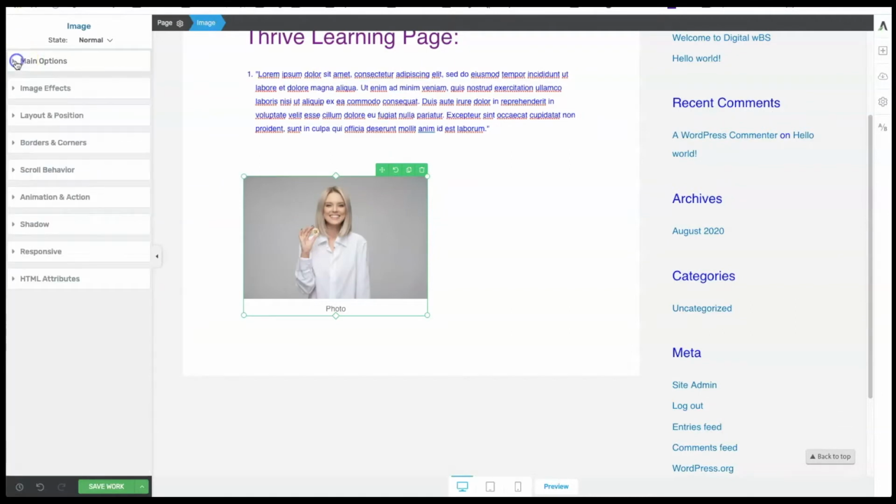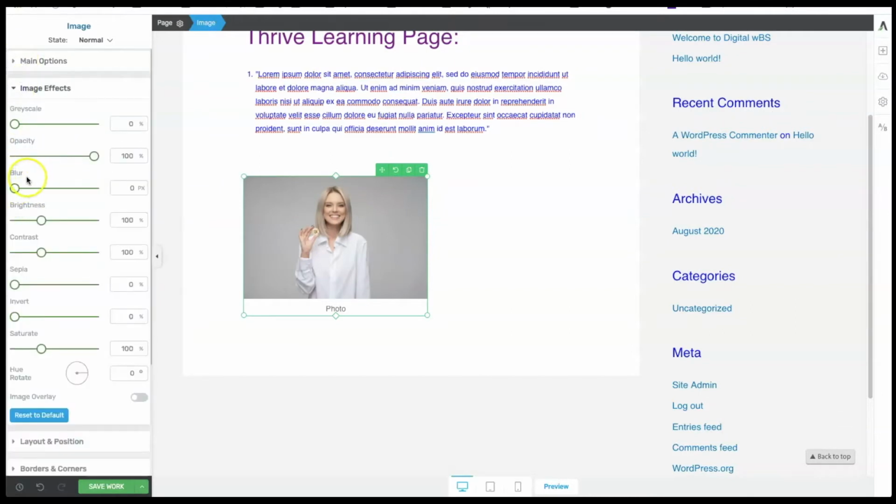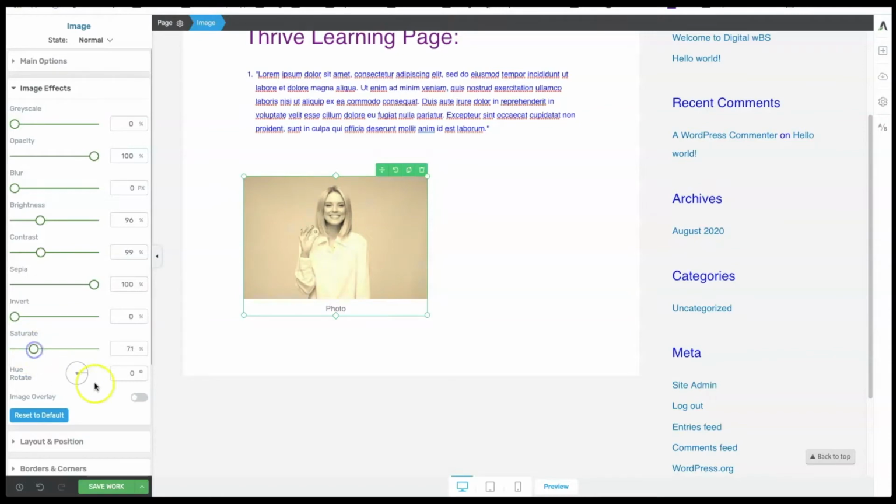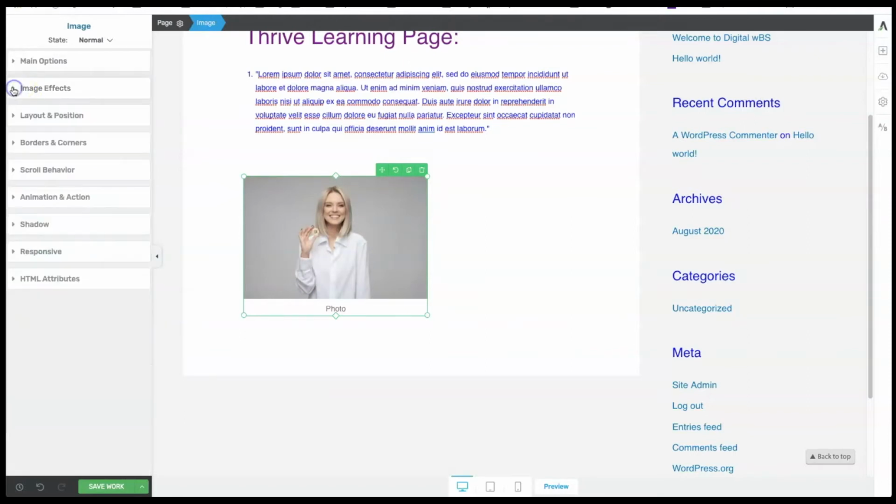So moving down to image effects. Now there's quite a few effects you can do. You can turn it into grayscale, turn it into black and white if that's what you wish. You can alter the opacity. You can give it a blur, depending on what you're working with. You may want something over the top and that's a blurred background. You can change its brightness, you can change the contrast, you can make it sepia, you can invert it from black and white into a negative, you can alter the saturation, you can alter the colours. And once you've done all that, and if you don't like it, then you can just reset it to what it was when you brought it in.